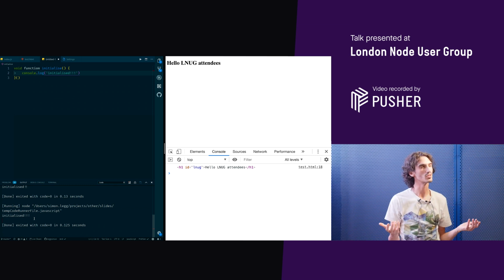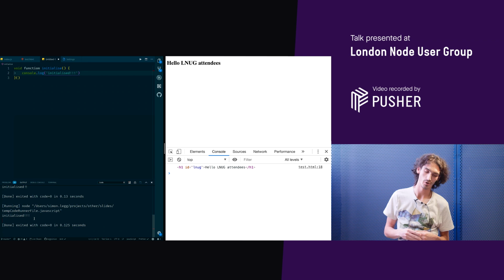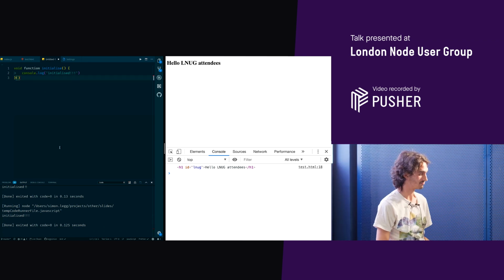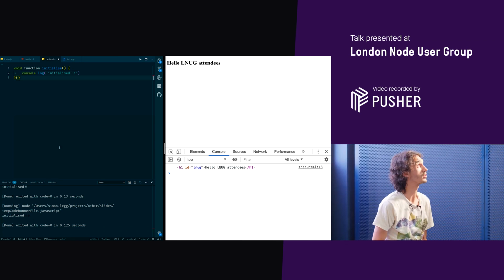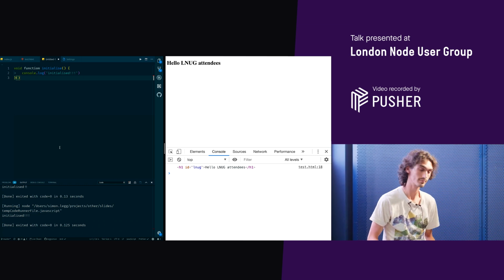But I feel like it looks nicer as your entry point of your file. So that's the thing that I learned. It's maybe useful, maybe not. There's no reason you can't use it. Yeah, that's it. Thank you.